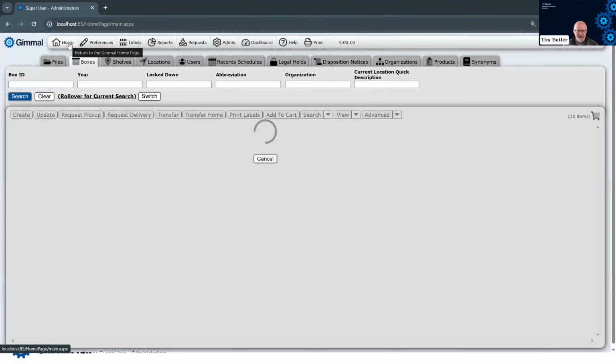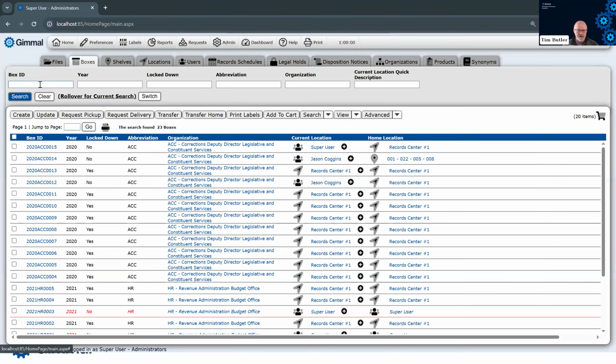To do that, I'm going to jump back to the boxes tab here. I'm going to be a little bit silly, but just to illustrate the point here, I'm going to go ahead and search in this box ID field by the number 2.